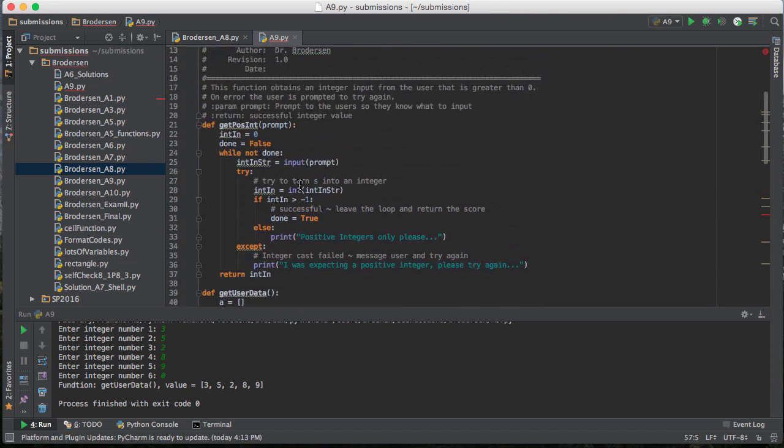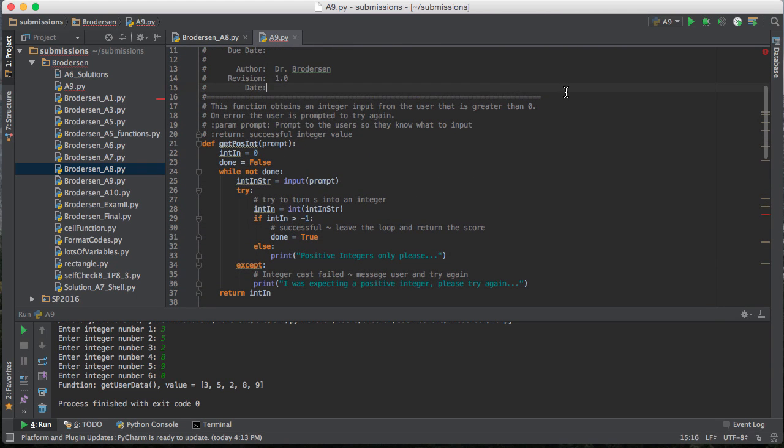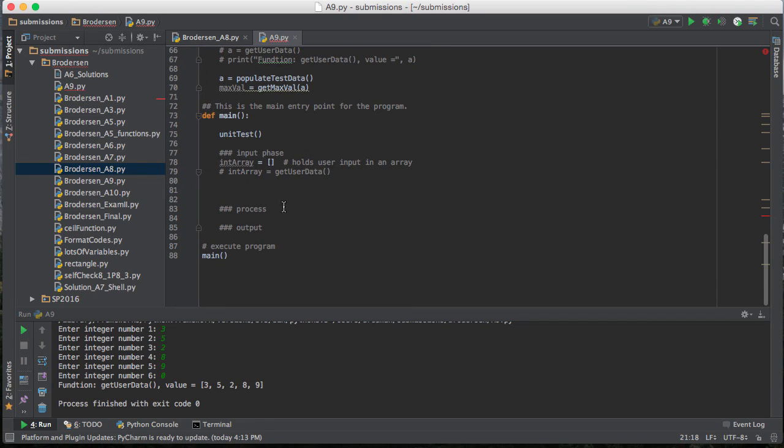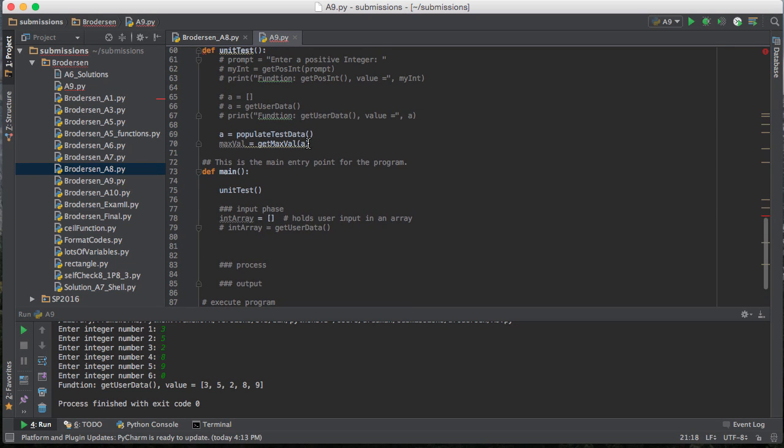Remember, you guys, you must comment your functions. Just like I did here. This function obtains an integer. I talk about what the prompt parameter does. I talk about how it returns information. So each one of your functions needs this set of comments on it. Okay, so there's the max val.